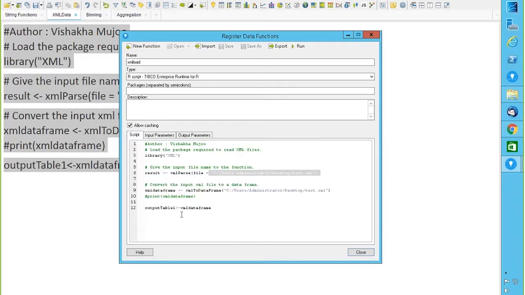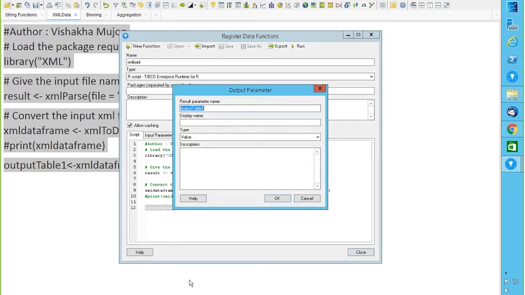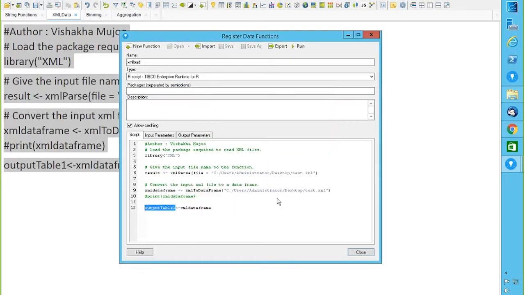So what I will do is I could directly take this XML data frame as an output parameter, or I can define any of my output parameters. So I can right click on this and say make it an output parameter, and the value is a table because what is coming out there is a table. I will click OK. So I have an output coming as a table.